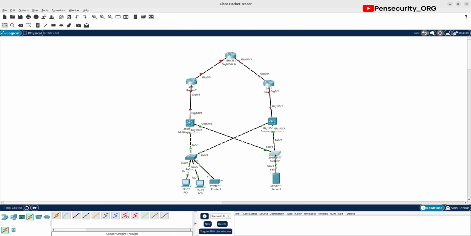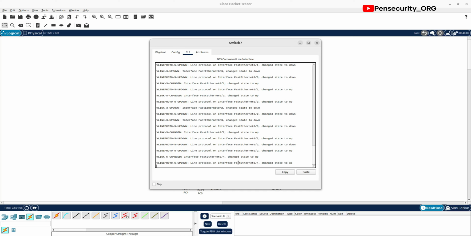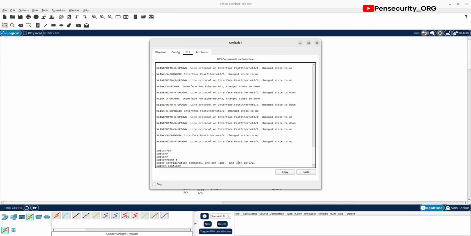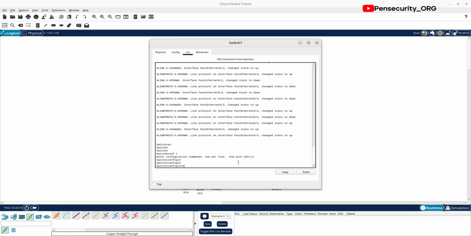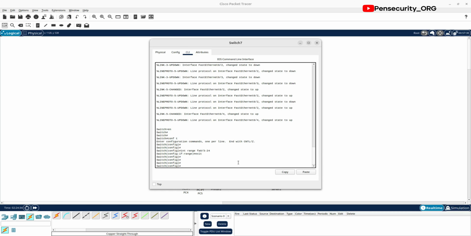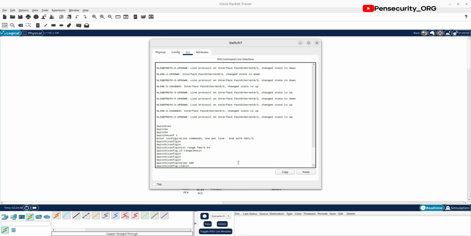So we have to do the same way to this. We just click on enter, then configure terminal. Then we say interface range FA0/3 to 24. Then we say exit first. Let's exit first. VLAN 100 name servers.